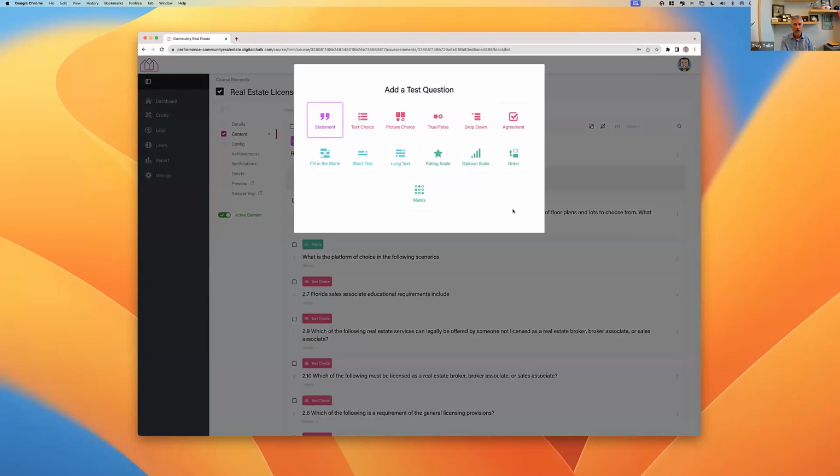I wanted to show you a couple of the types of questions that you can add. It's a very robust engine for delivering all of these question types, and both of these are available for both surveys and for tests. Text choices, you can think of this as multiple choice. We can do single select or multi-select. Picture choices, obviously you're showing pictures and having them pick a visual indicator. True, false, and drop downs, very self-explanatory.